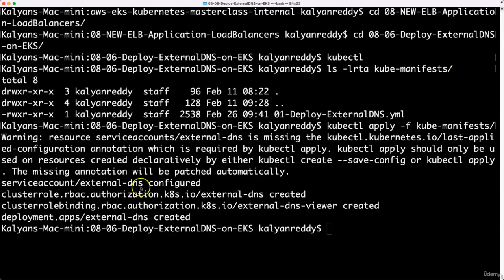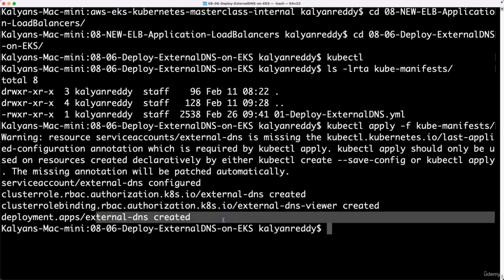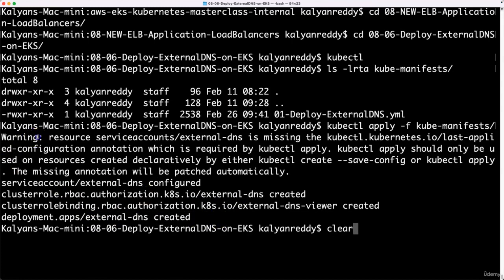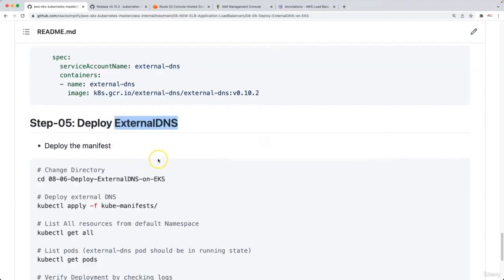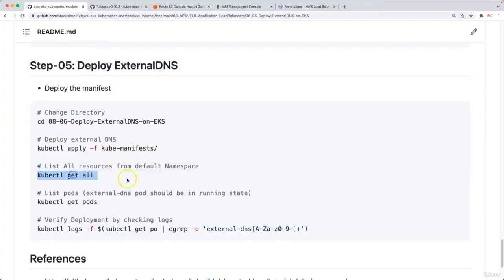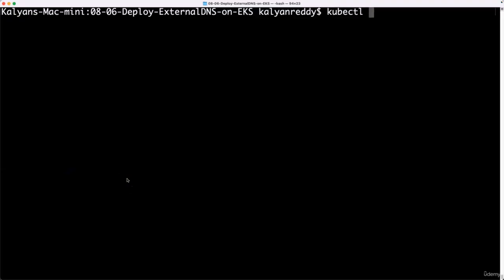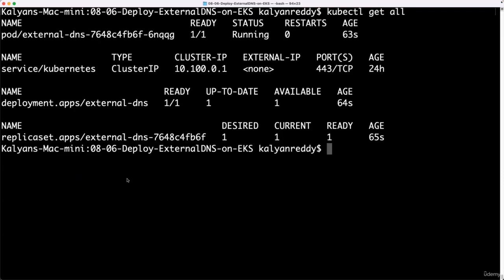So we can see here the service account external DNS configured, cluster role, and then cluster role binding created, and deployment external DNS also created. And this warning you can ignore, so that is fine. So now let's come back here and run the command kubectl get all from the default namespace. So all the deployments and whatever resources are present in the default namespace we are going to get here.